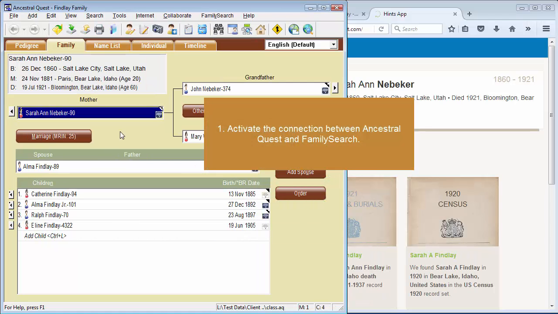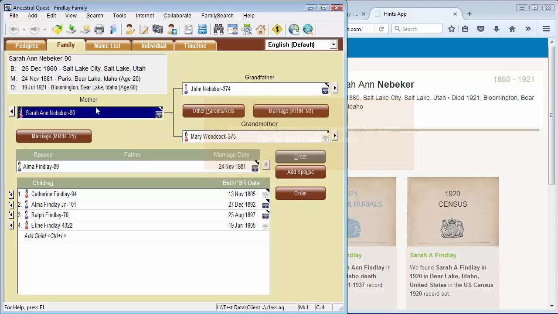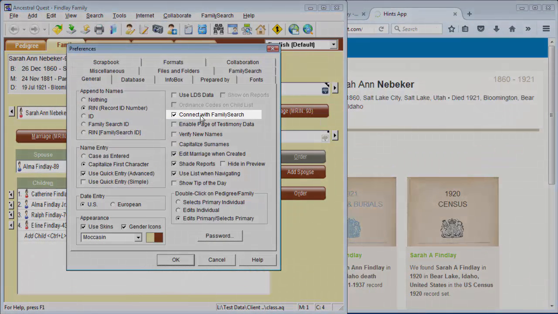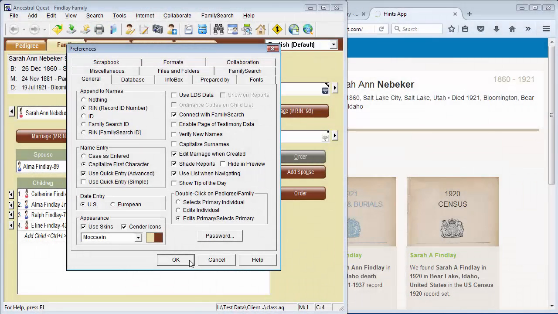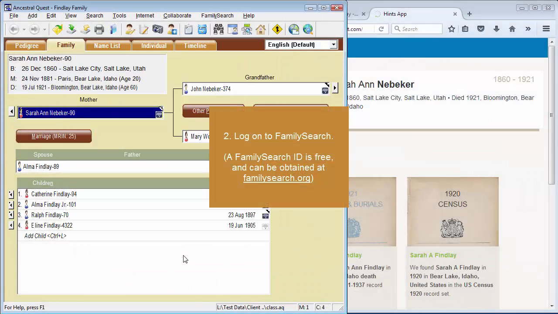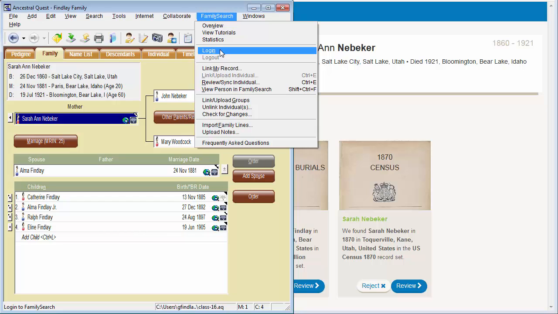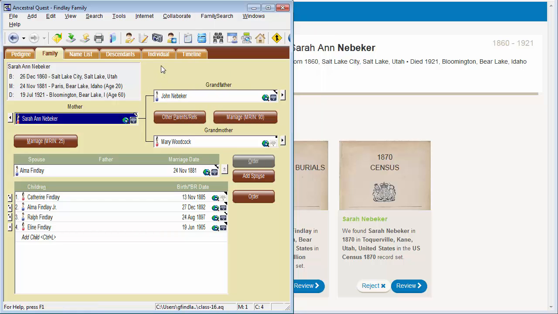In order to use Family Search hints, you have to make sure that the Ancestral Quest to Family Search connection is activated. Do this by going to the Tools menu, dropping down to Preferences, and make sure this box for Connect with Family Search is checked. Next, you have to be logged into Family Search. You can either go to the Family Search menu of Ancestral Quest and select Login, or you can simply go about using the Family Search hints, in which case Ancestral Quest will ask you to log in when needed. If you don't already have an account with Family Search, you'll need to set one up before you can use these hints. It's free.